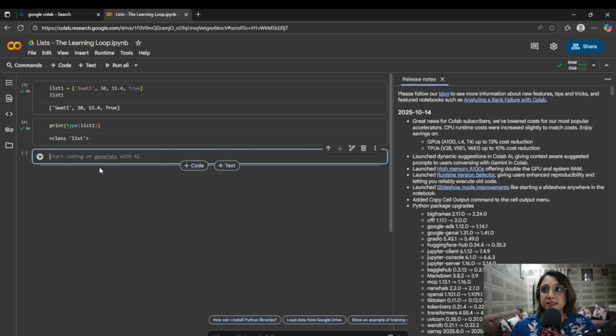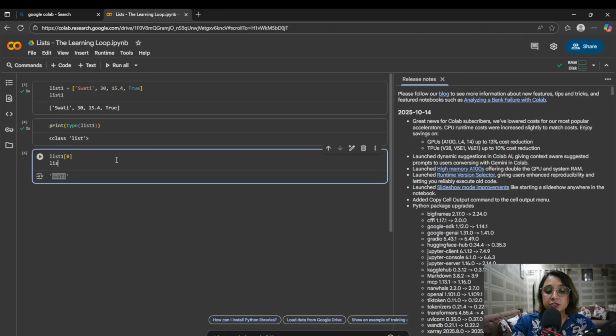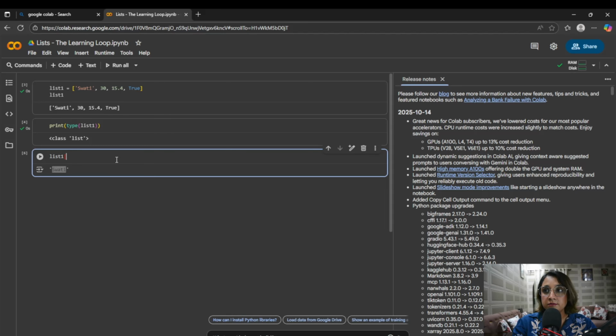Let's try and access and see how that would look. Let's see, I wanted to access anything that is at 0th index position, and you can see, it is list1. I'm going to do this, and you can see it is giving me output Swati, because that's what we have at the 0 position. Same way, if you want to see any other position, you can write list1, or let me just change it. Let's say 2, and I can check that.